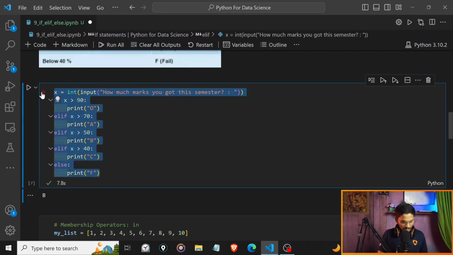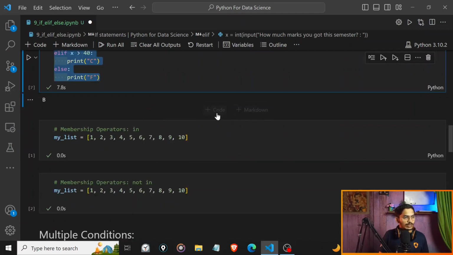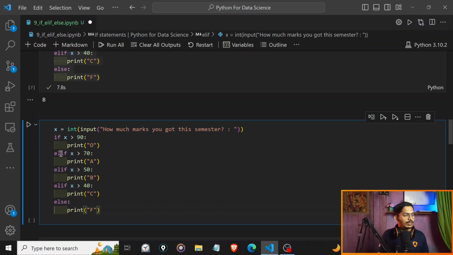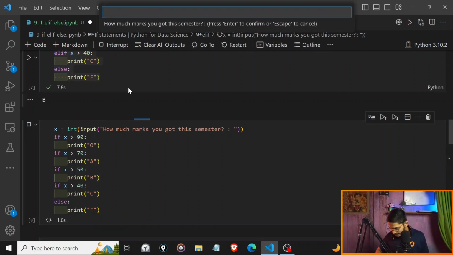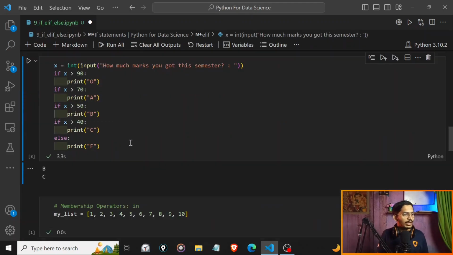I will copy this same code, and I will just do some tiny changes in between. I will remove this el, so my code will become only with ifs. So this is my code. Let's see what happens here, right? I will enter the same marks, 54, and let's see what happens. Right now it is giving me two outputs. Is it correct? It is not correct, right?